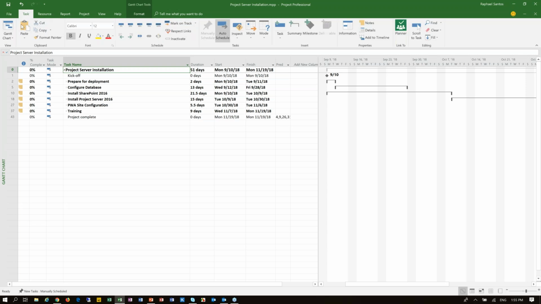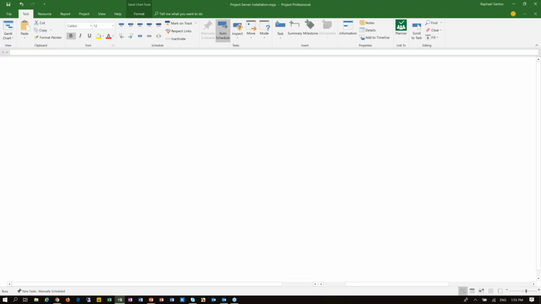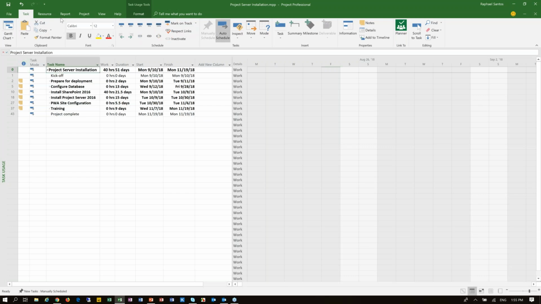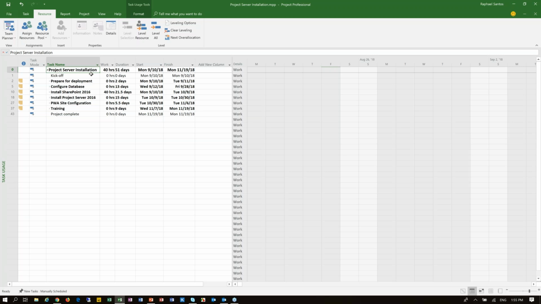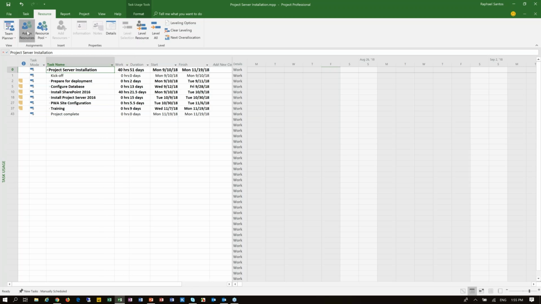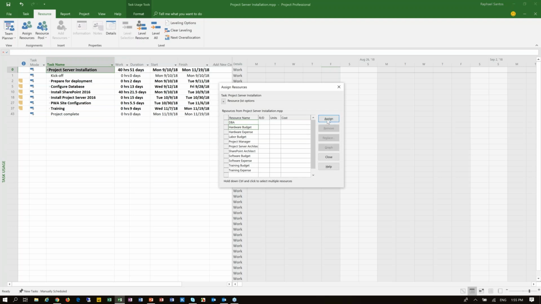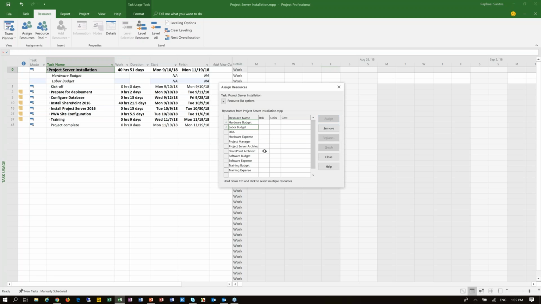So I prefer to change the view when I am assigning budget cost resources, and there is a view called task usage. So I like going to the task usage. Then I can say, all right, I have here on my project installation, which is my project summary task, I will assign the hardware budget, I will assign the labor budget, and I will assign the training budget.